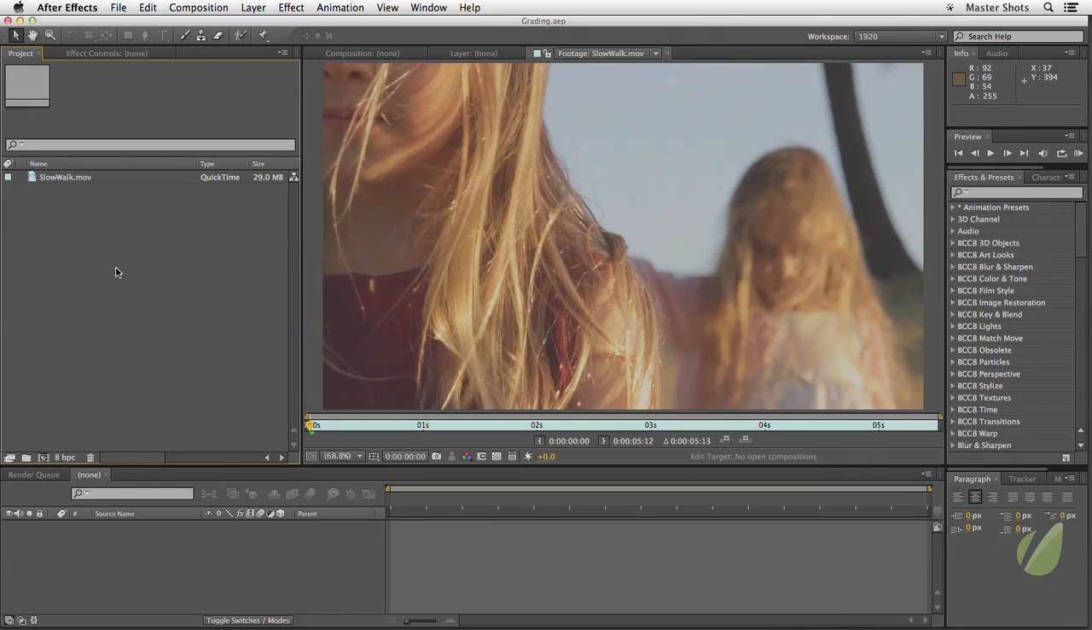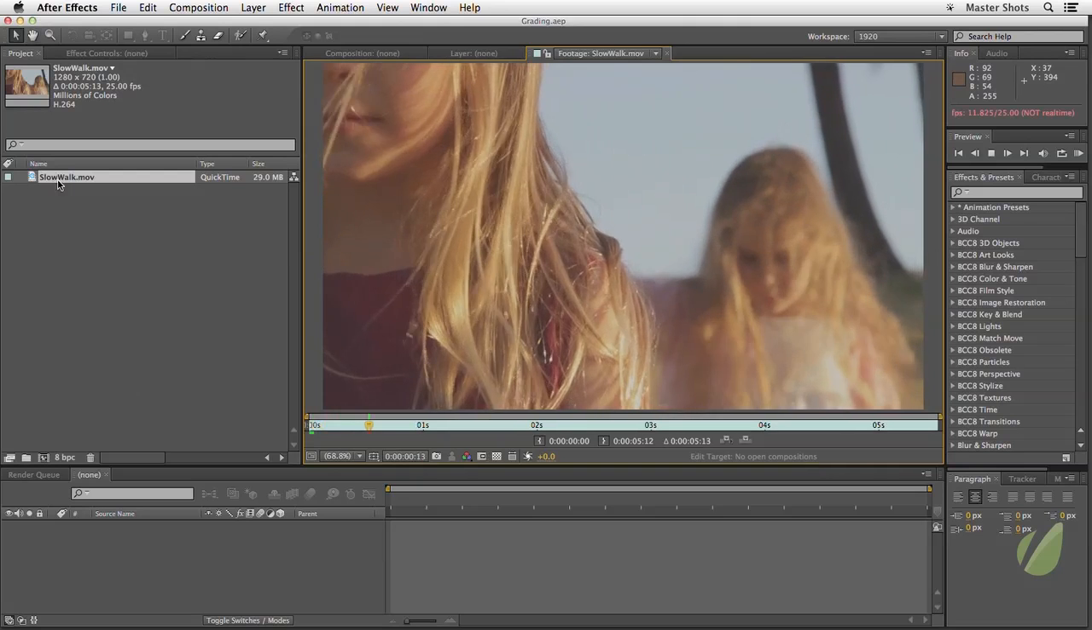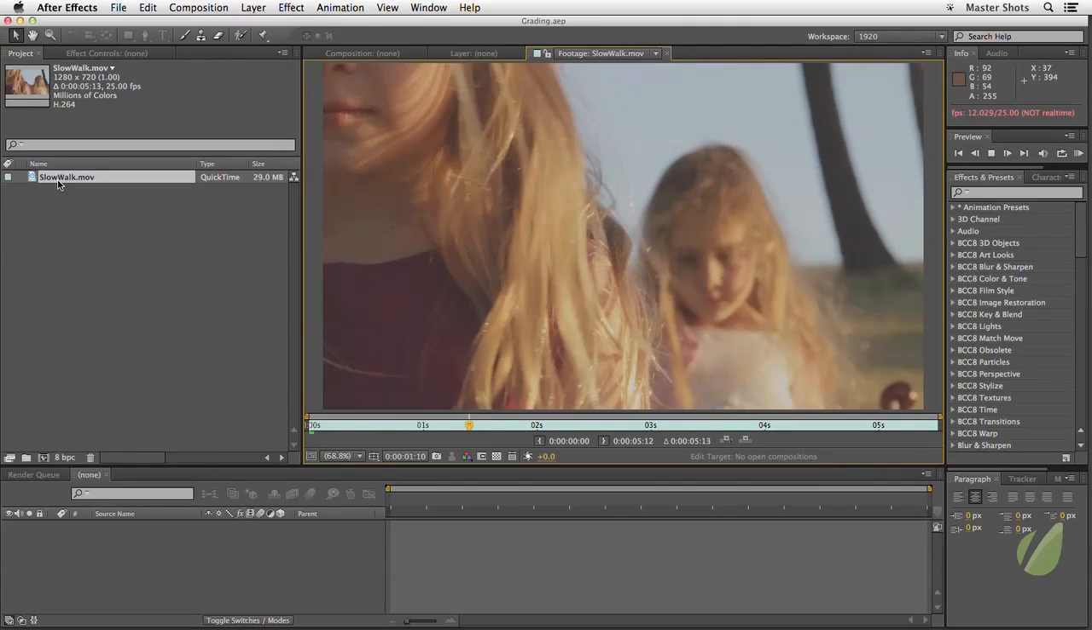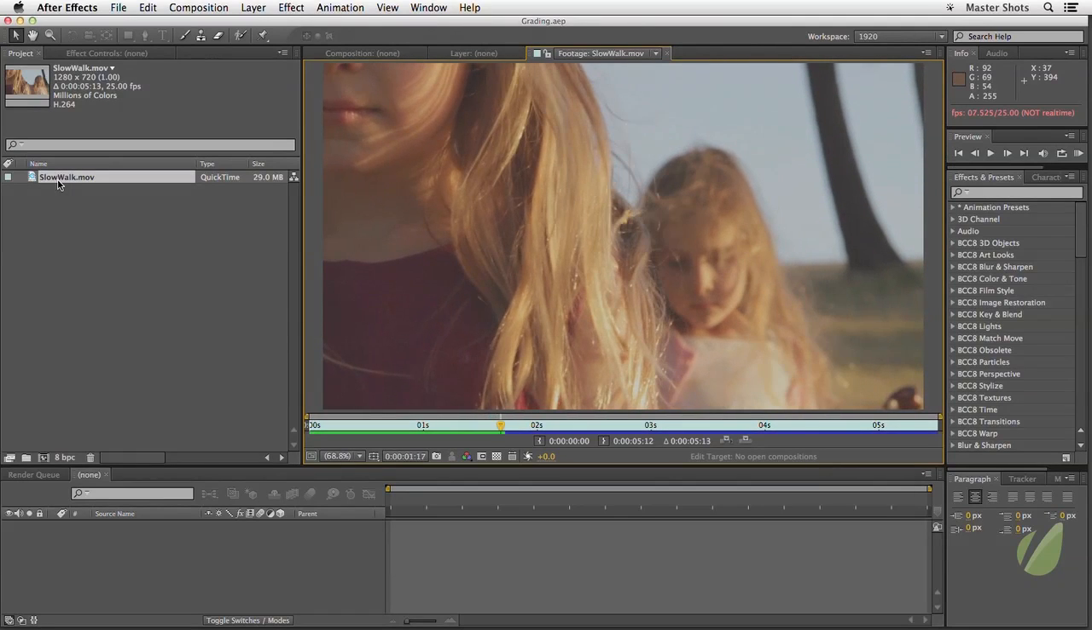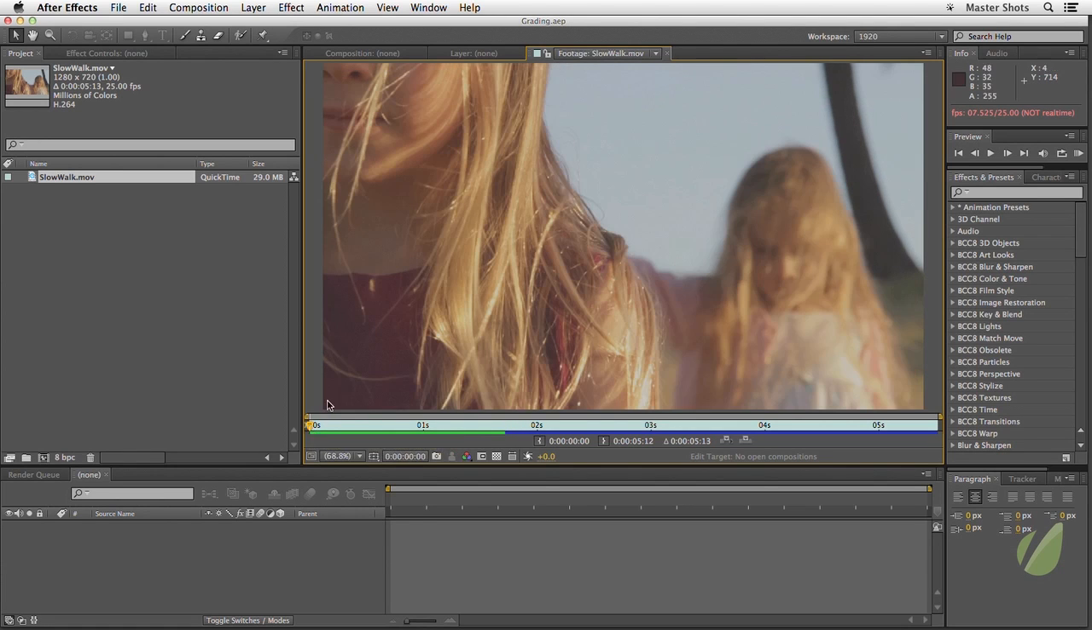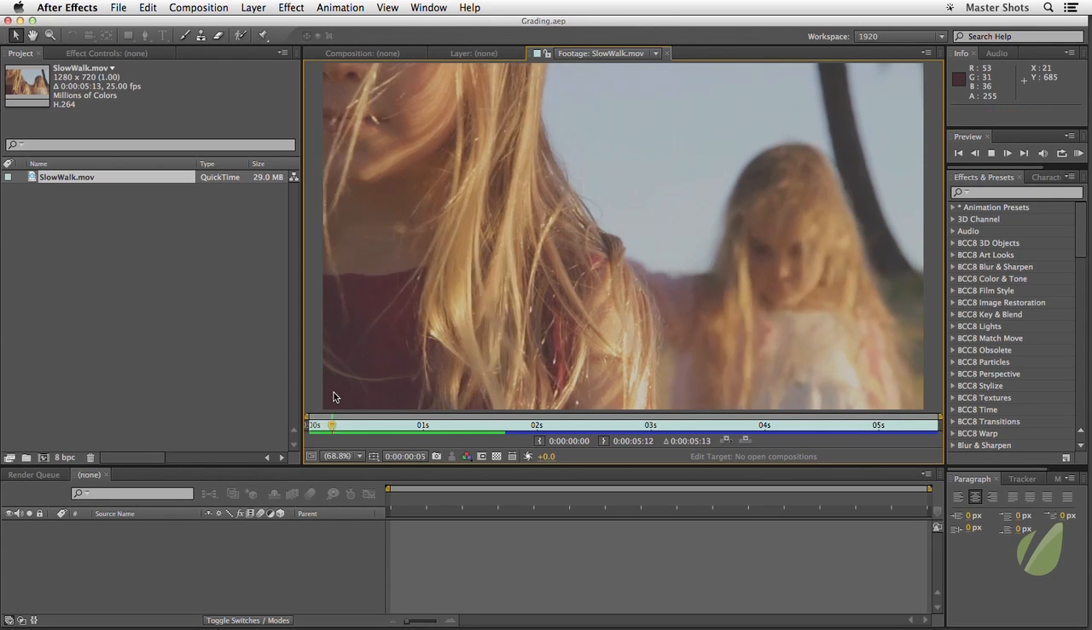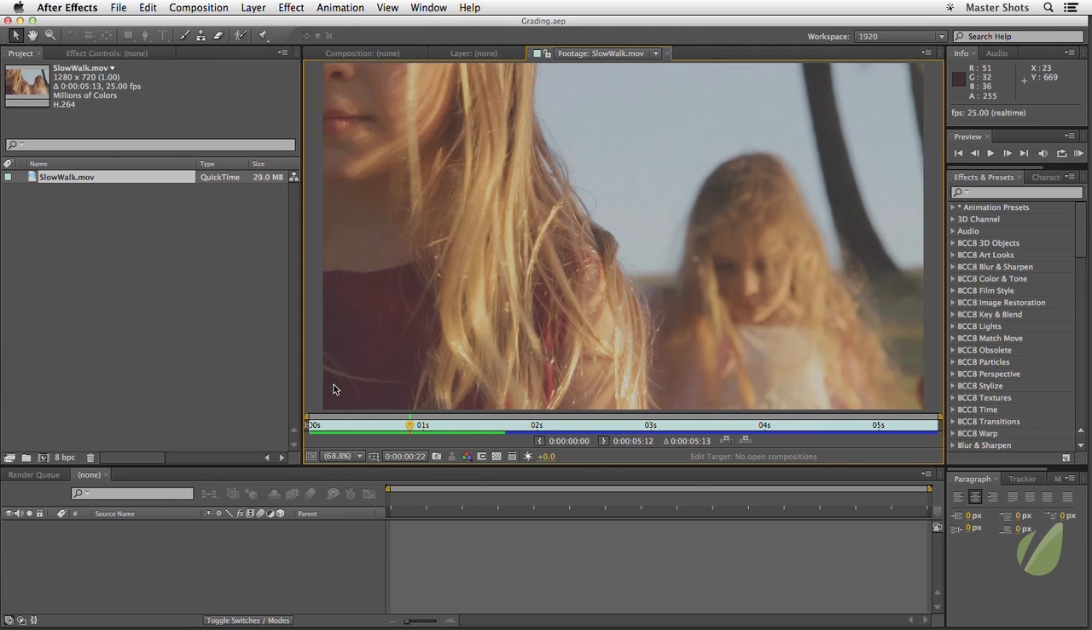As you can see from this clip here called Slow Walk Movie, we have a slow motion clip of two girls walking down a hill and it's not exactly perfect. Clearly it was well lit at the time, but the dark areas look a little milky and the colours aren't very saturated. It looks okay, but this is something you might have shot in a rush or something that the camera automatically compensated for. It doesn't look quite right.